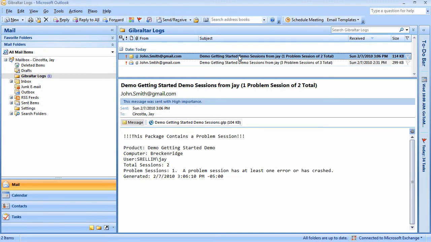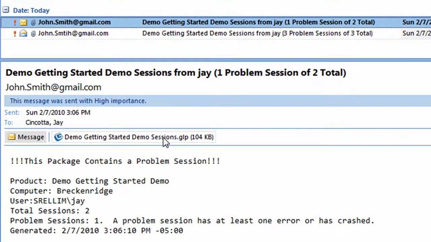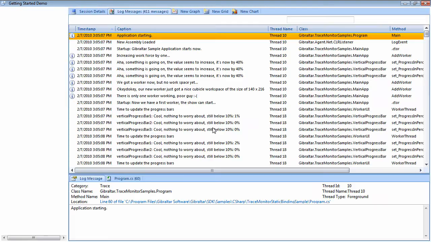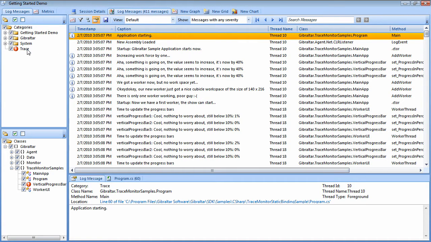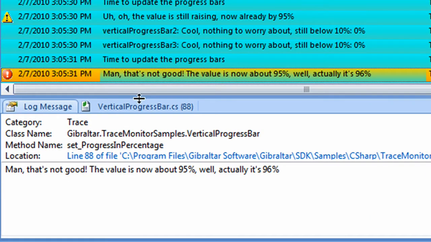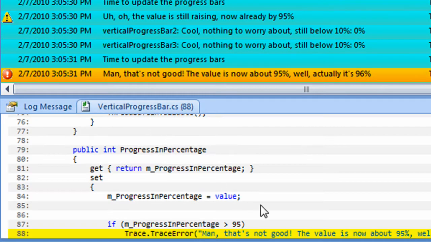If you've configured Agent to send you logs via email, they'll show up in your inbox as GLP files. GLP stands for Gibraltar Log Package, and each package can contain multiple sessions. You can double-click a GLP to open it, or drag and drop it into Analyst. From there, you can use Analyst to quickly triage what's going on.